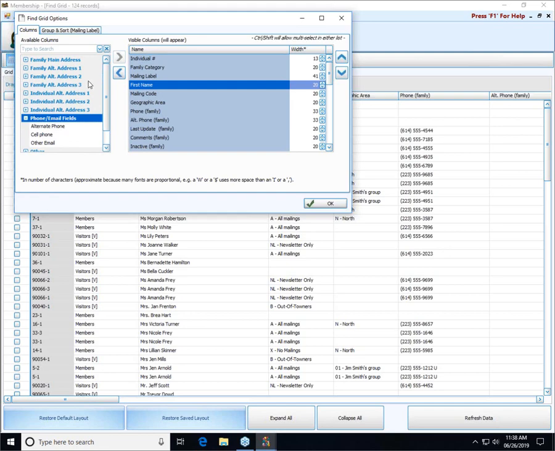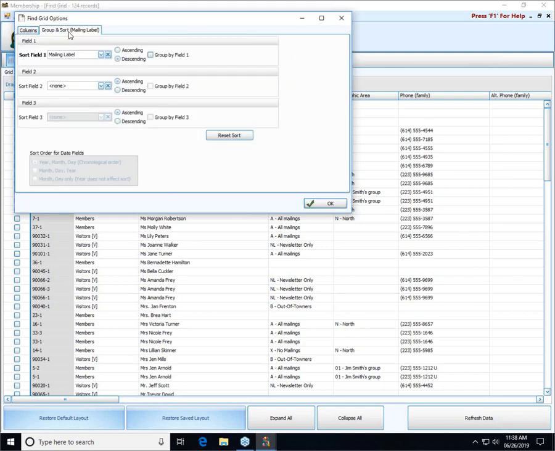So the first set of settings are the columns. That's the columns of information that we're seeing on the grid. The Group and Sort tab allows us to view the list grouped or sorted into different sets of information. For example, we could put status as field 1. Let's put it in ascending order. And then after status, let's go by last name.